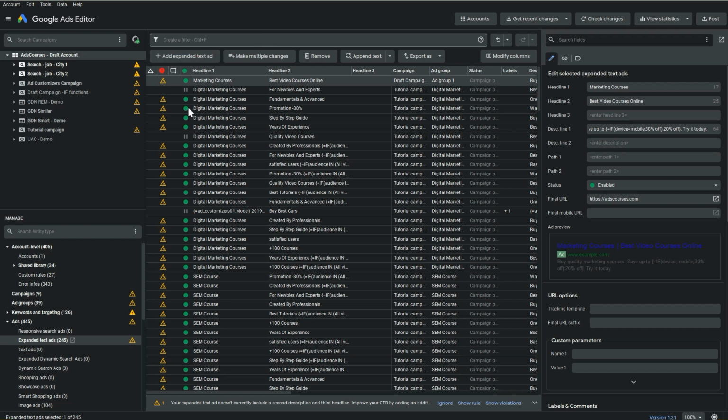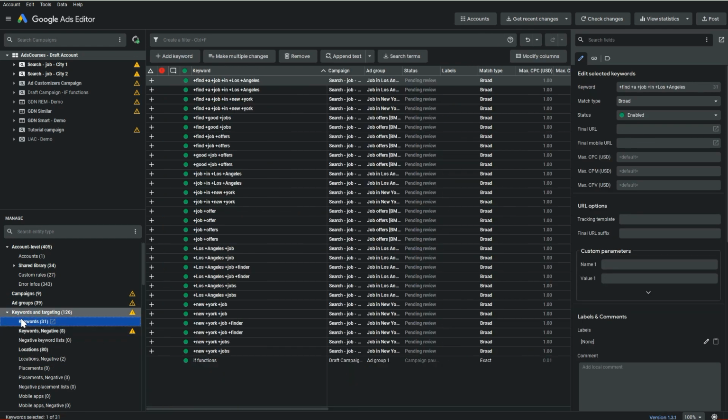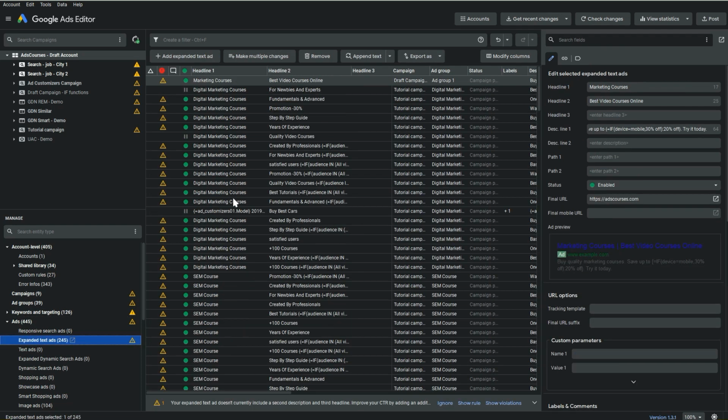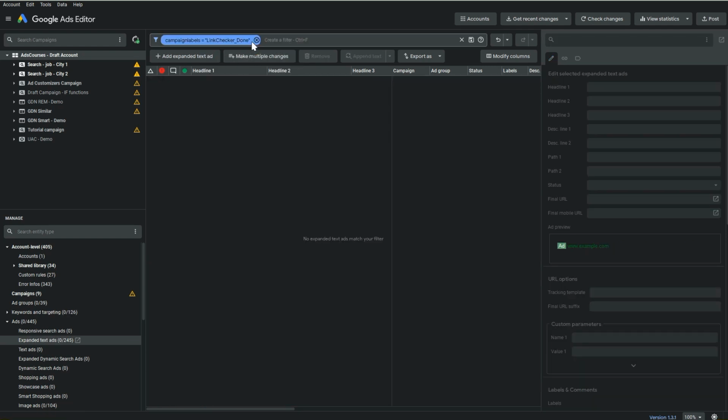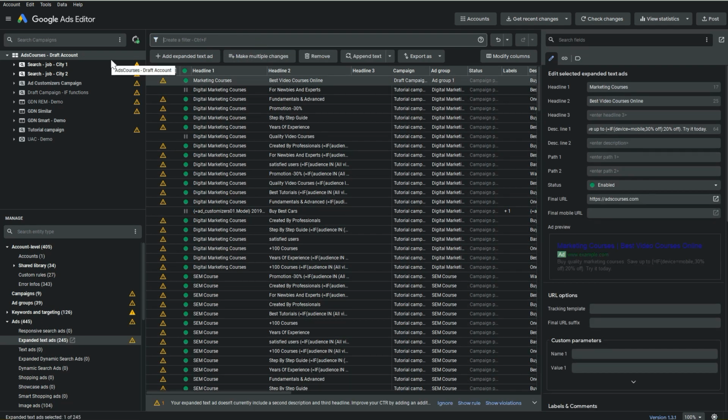I don't have labels in this demo account, right? But if you're in the keywords list, you can do the same in ad groups, or you can do the same in ads, right? So show me ads where campaign label is something, right? So campaign labels, and you can select your labels here, right? There are none, because like I said, I don't have labels in this account. But this is very useful if you're using labels a lot, and you can't do it in the Google Ads interface.